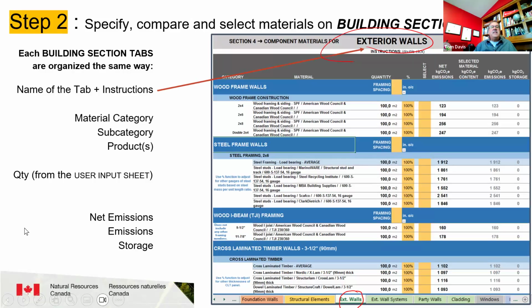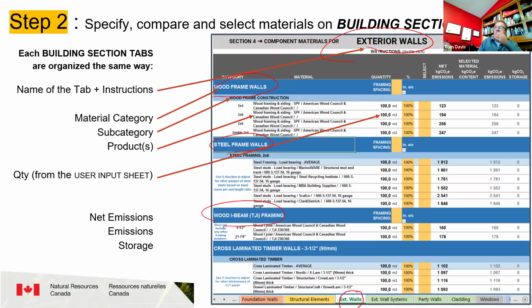The name of the page is always at the top. Each page is organized in a hierarchy of material categories, colored in dark blue. So here you'll see wood frame walls, steel frame walls, wood I-beam framing, so on and so forth.